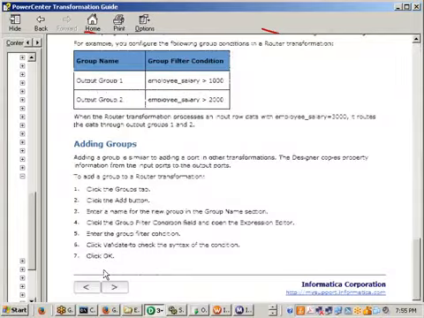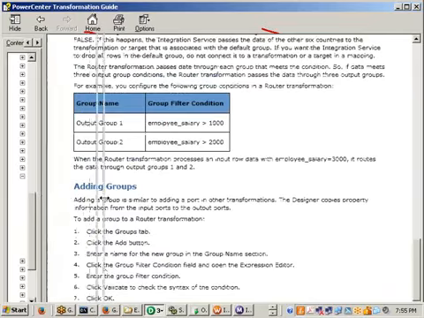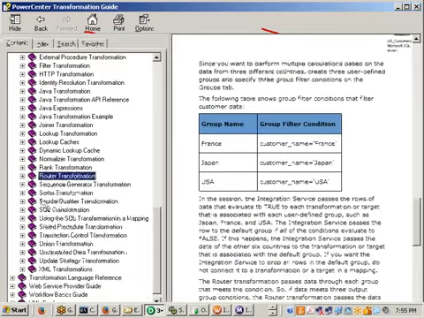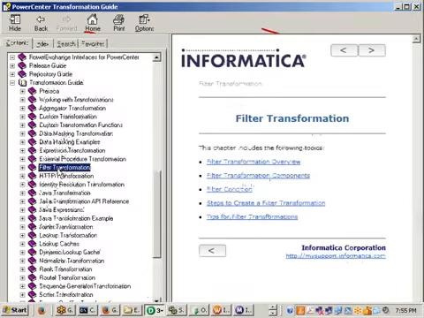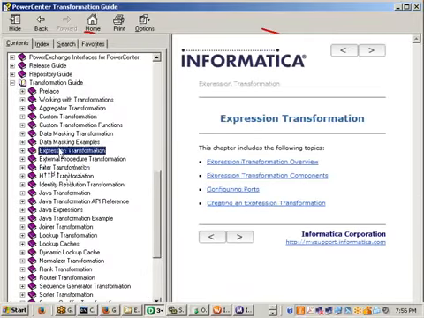As of now, we have completed 3 transformations. One is expression transformation, second is filter transformation, third is router transformation. Here we have the filter transformation, next expression transformation, then router. Try to finish these 3 things from the help document.